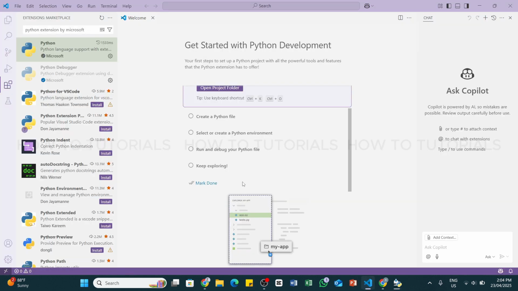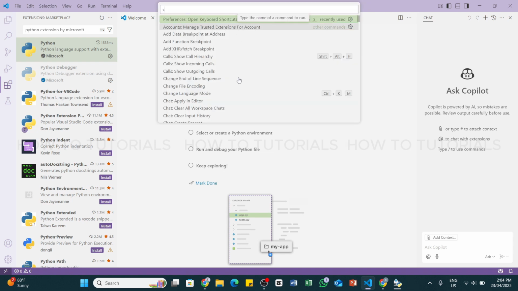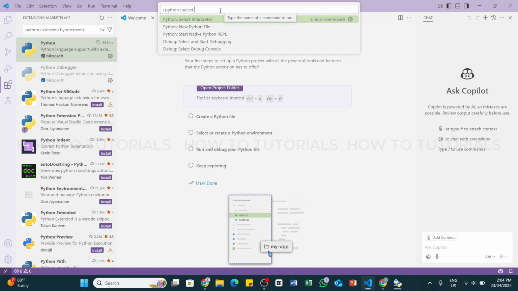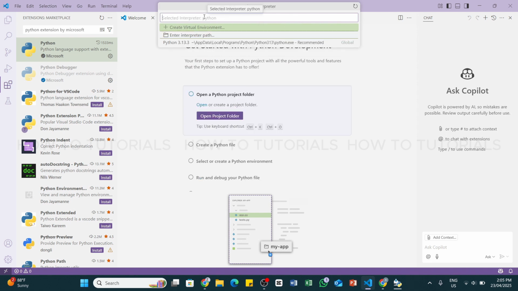Here now you will need to use your command palette. Simply press Ctrl plus Shift plus P keys from your keyboard and at the top you will be able to see this command palette. Now here type in Python: Select Interpreter. Once you find it, simply click on it. And here now you will need to select your installed Python interpreter. Click on this Python 3.13.3 which we have downloaded a while ago.